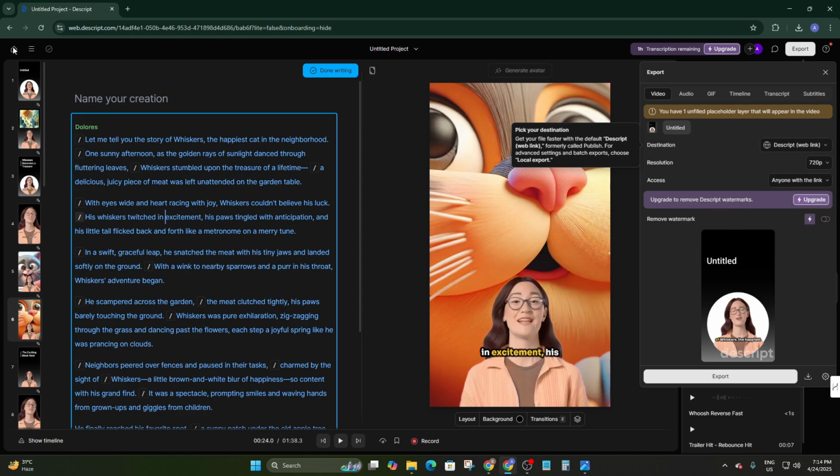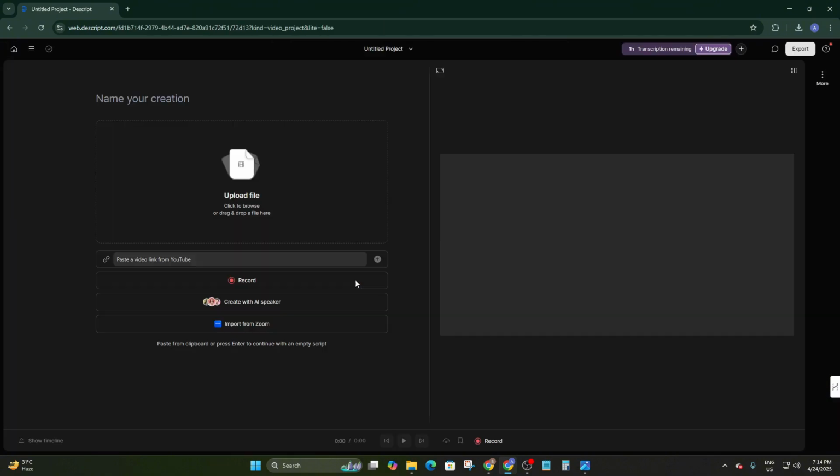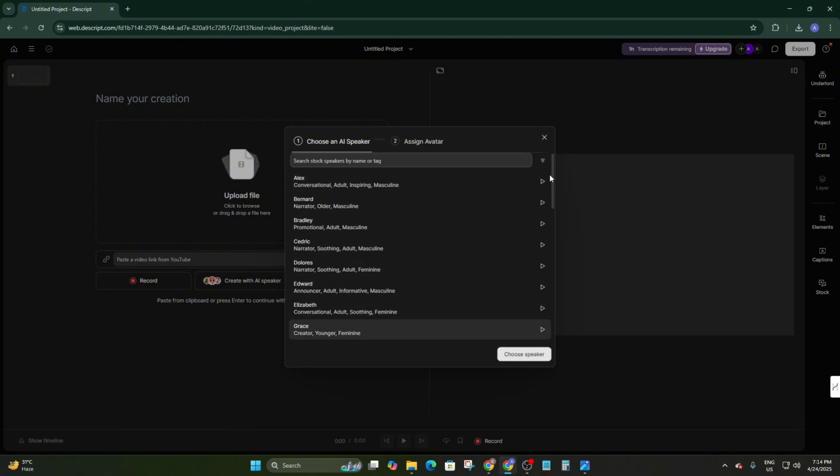Now let's check out the speaker, the AI speaker, that you can make here. From here, use the speaker. You can get the preview of different types of speakers here. So simply click on this.